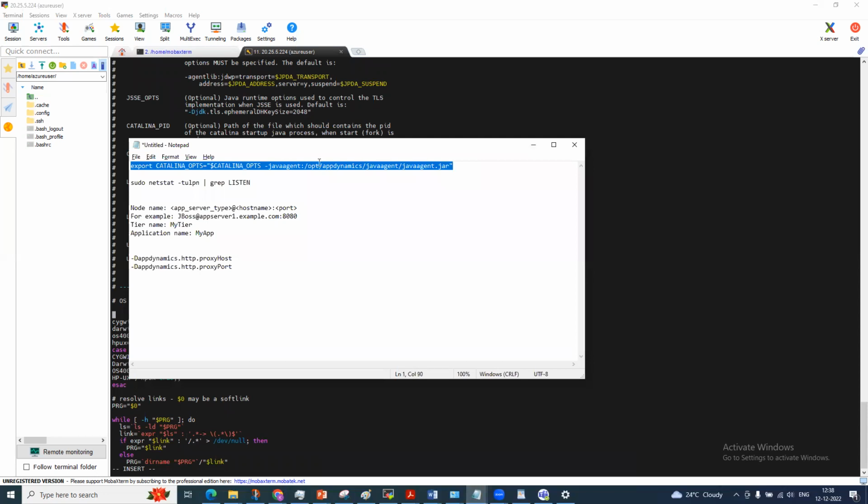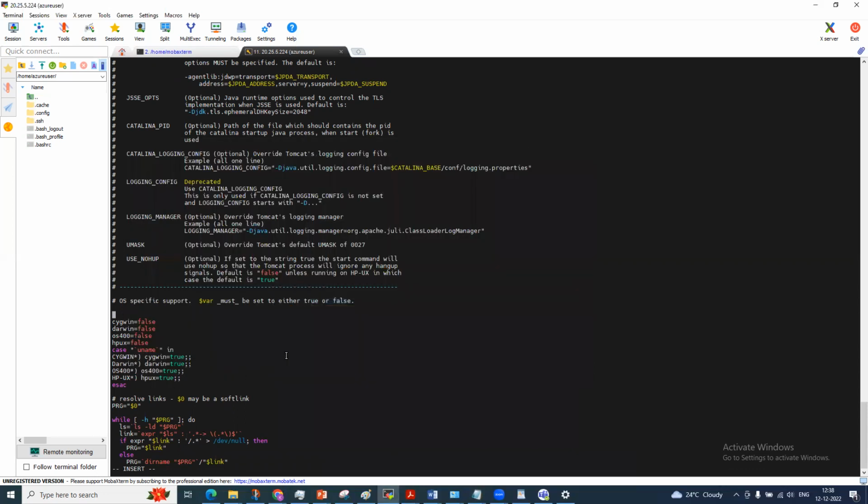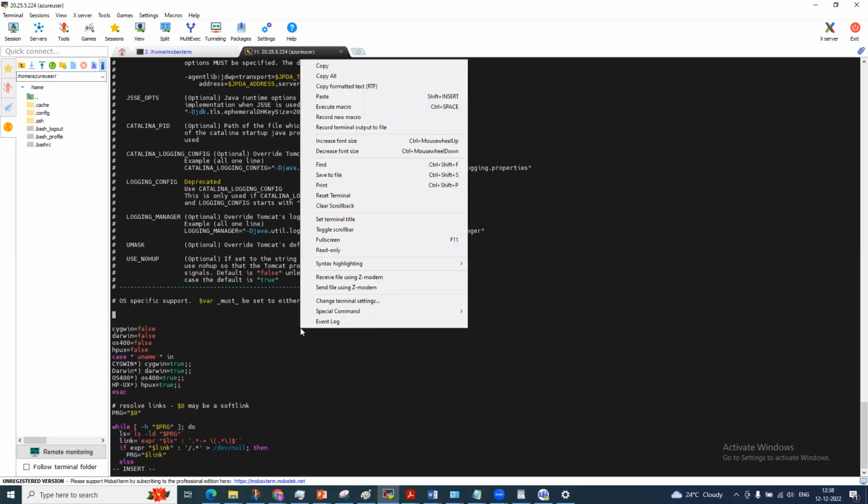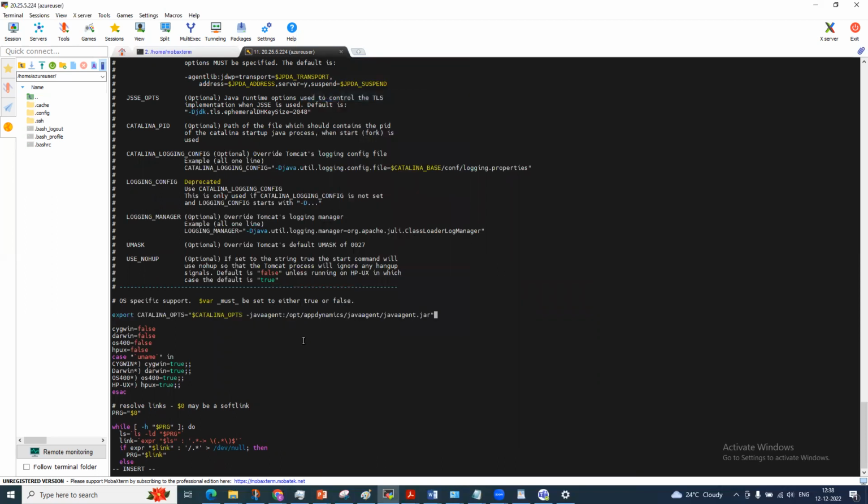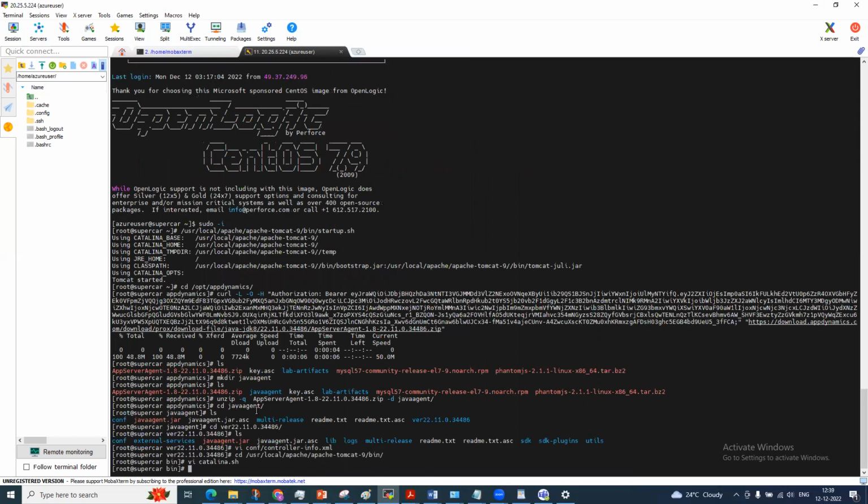Okay. So I am appending the Java argument to the existing Catalina opts variable. Okay. So I am just adding it over here, this particular line, and then I'm saving it and I'm exiting it. So after this is done, you will have to restart your application.